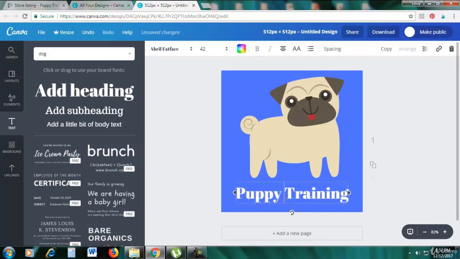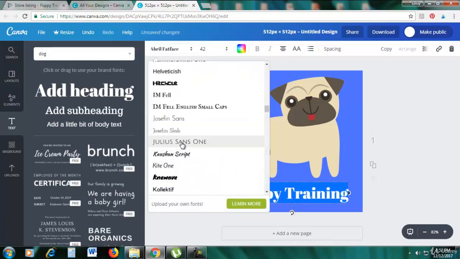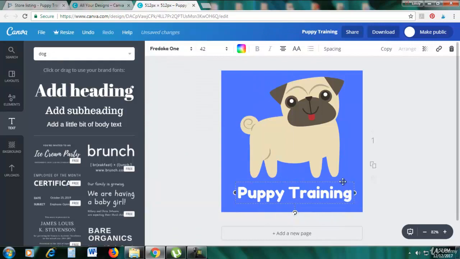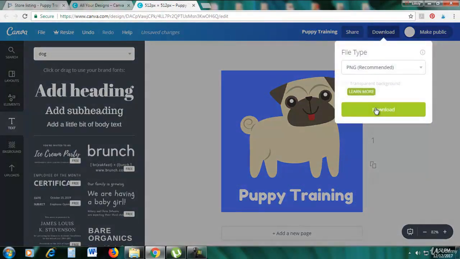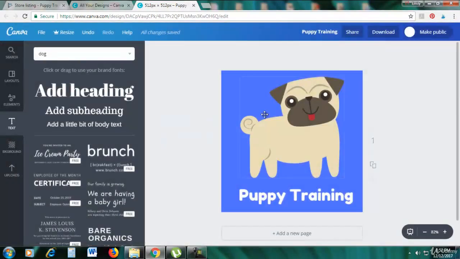But I want the font to be different. This is Abril Fat Face. I want this to be Fredoka One. You can choose. There are lots of fonts available, but I like this font. So this is finished, and just click download and just download this. That is one example.